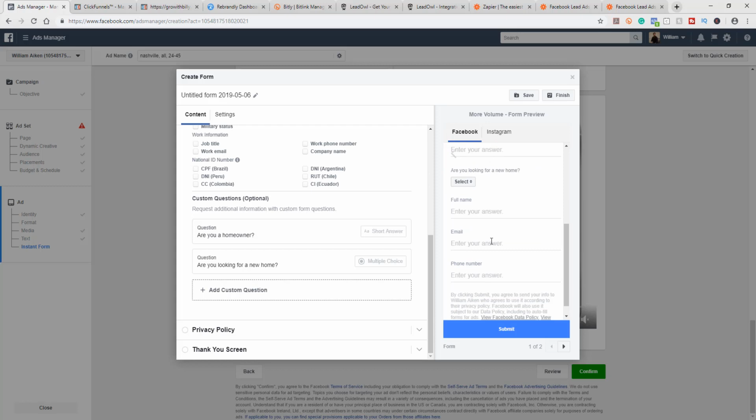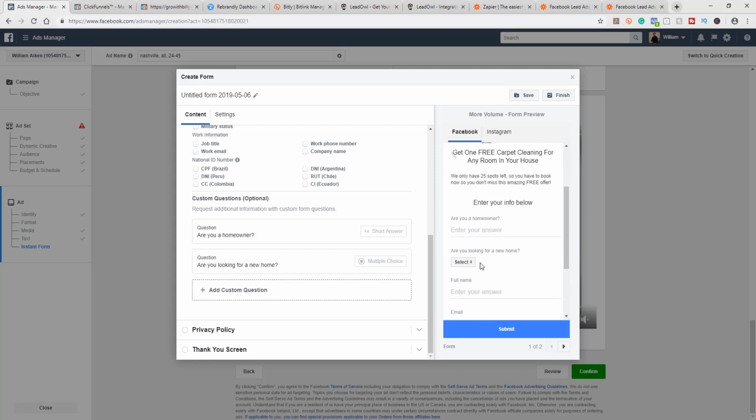Okay, we have the phone number, the email, the name. Are you looking for a home? People will click on the box, the drop down box, and they'll hit yes or they'll hit no. Here, they'll just put the answer. Okay, so that is how that works.